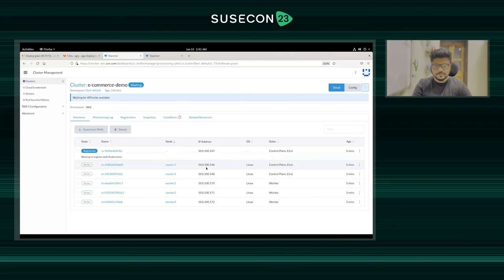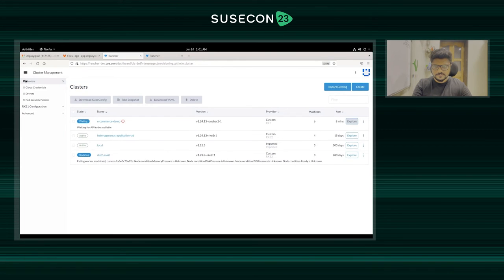Okay, so five out of the six nodes are active now. We are just waiting for the last master node to join the cluster. And the cluster is in a waiting state for the API to become ready. Once the API becomes ready, we can explore this cluster.